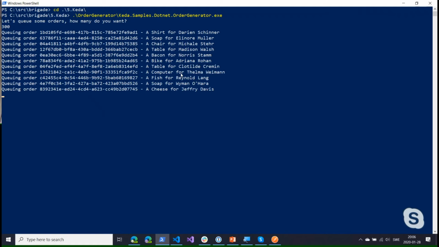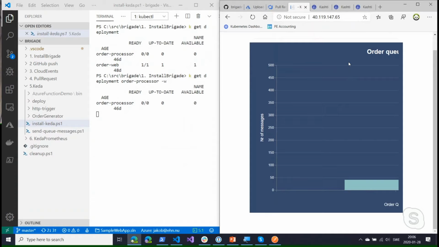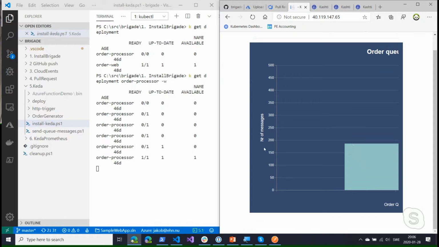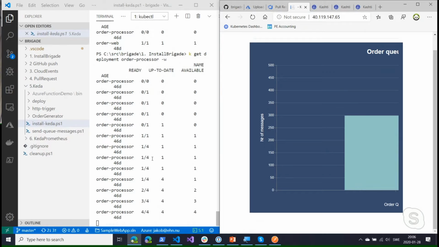It's going to start pushing messages here, and we can put this next to each other. You can see now to the right that the number of messages in the queue is going up. It's around 200 now. And to the left, you can see that KEDA has now scaled my deployment up to 1 replica. And now it's going to scale up even more. As you will see soon, we now have 4 instances running, and you should see the number of messages here start to go down.